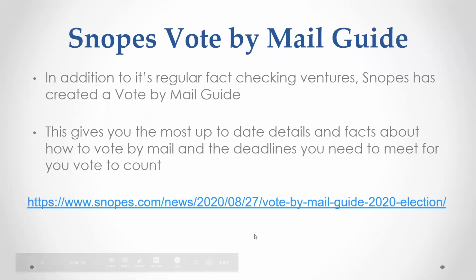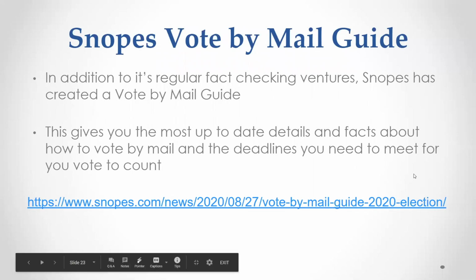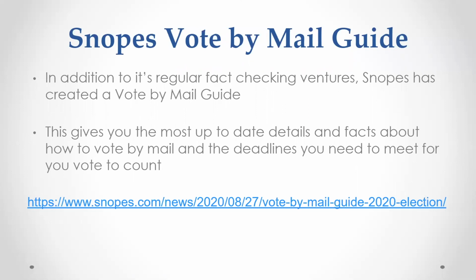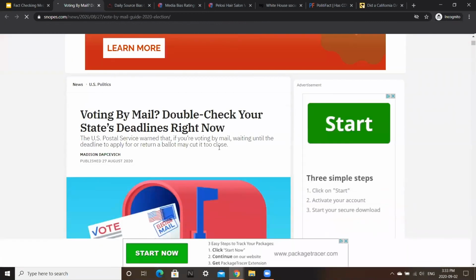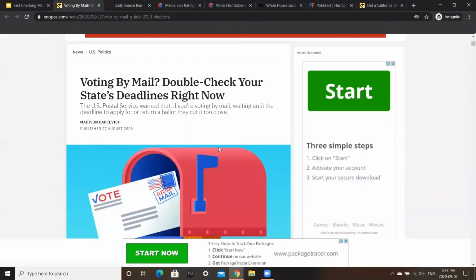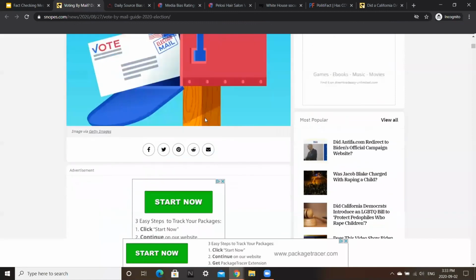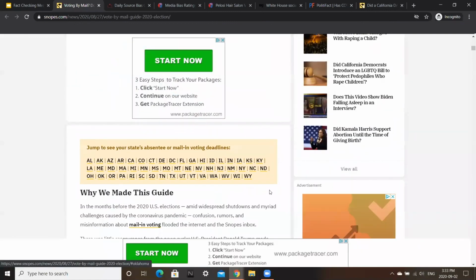All right, so next we will be talking about the new 2020 Vote by Mail guide. Snopes has created a really good vote by mail guide for people in the United States. So if we click on here, on Snopes, you can see that they have created this website that shows you your state's deadlines and other information. If you go down here, you can see all the states in the United States, and you can click on your state, for example, New York.